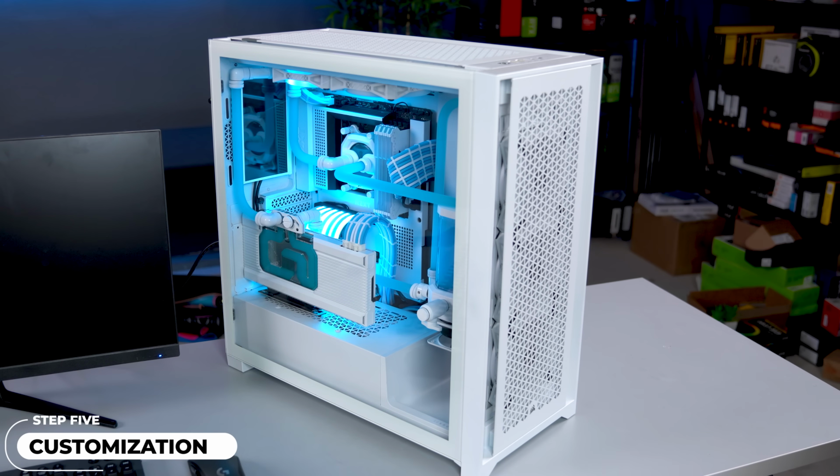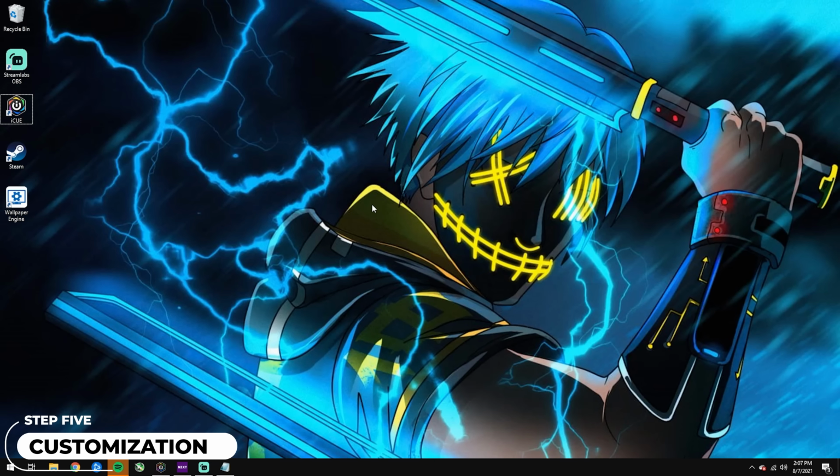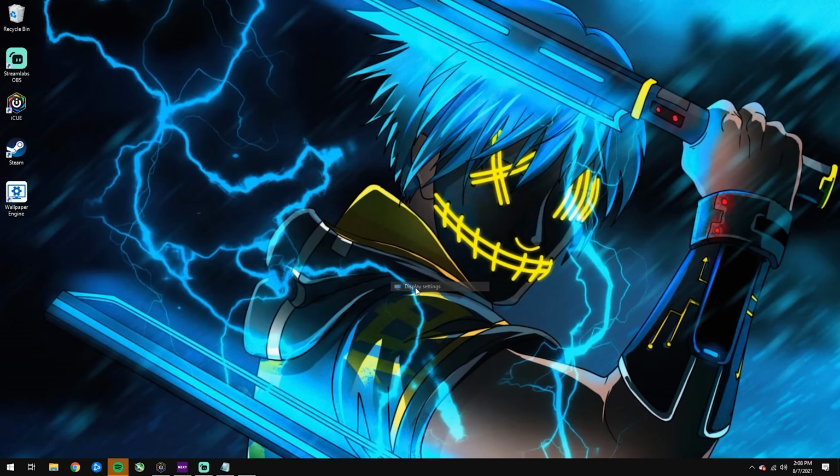All right, so now that we installed the monitor inside the case, it's time to move on to the next step, which is to customize it. So we're gonna power on the PC, and once you're on the desktop, we are going to set up the monitor's orientation. Right click on a desktop and click on display settings.